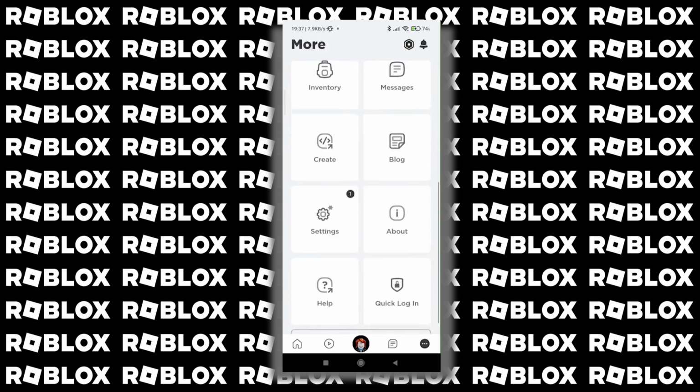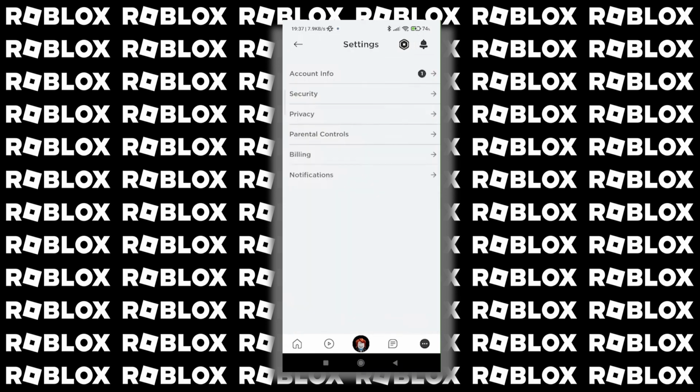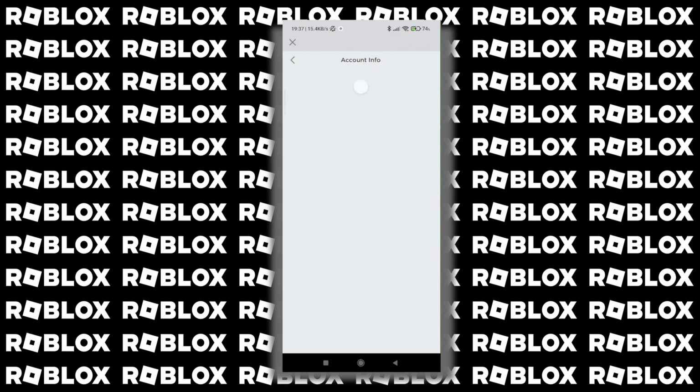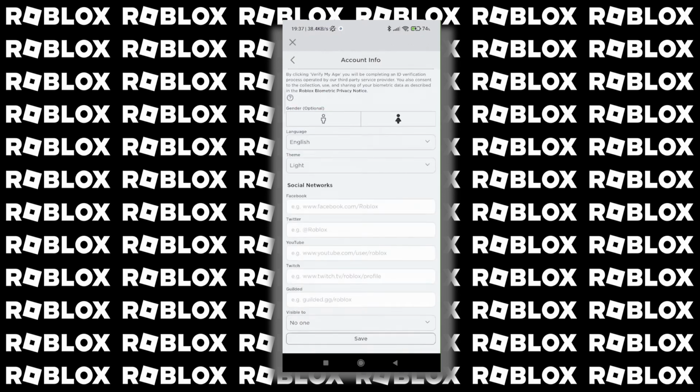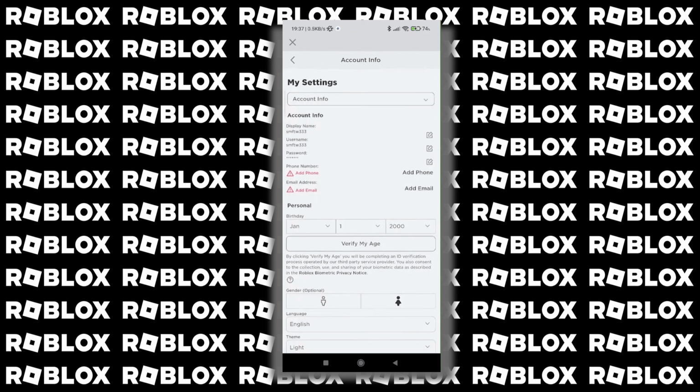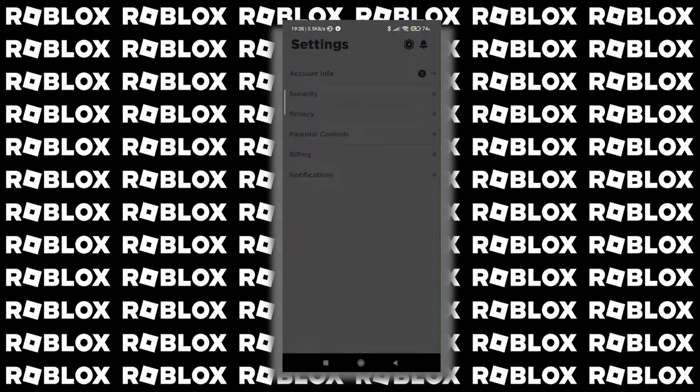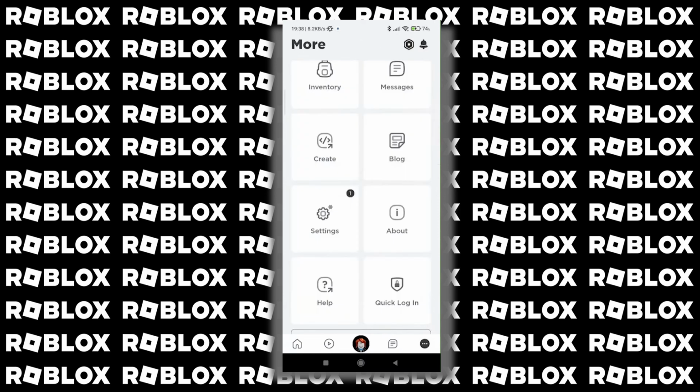Now, if we go to other settings like, let's go to account info. So from this one, again, we cannot see an option to see how many hours we have played on Roblox. This is because Roblox does not have this option. So if you want to monitor how much time you are spending on Roblox, you can download other apps on the App Store or in the Google Store to see how much time you are spending on a particular app.